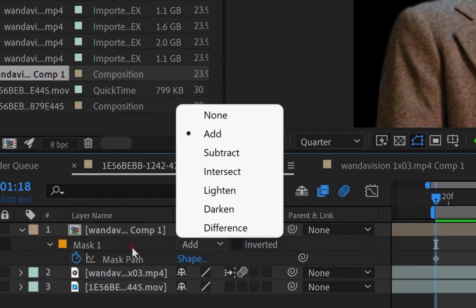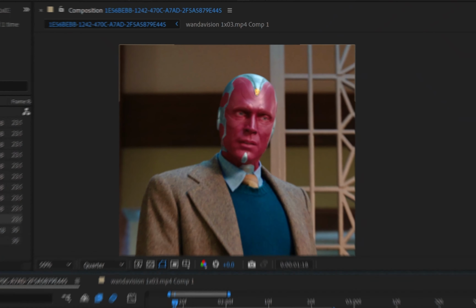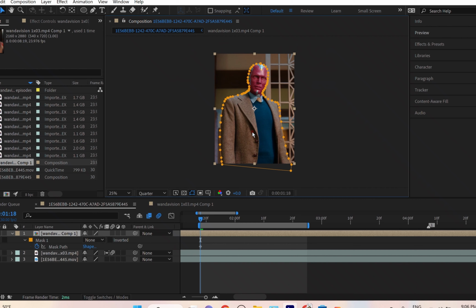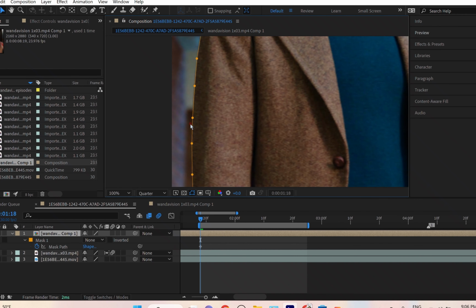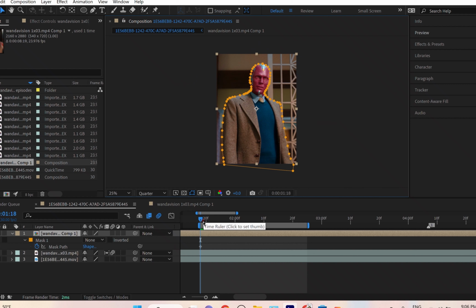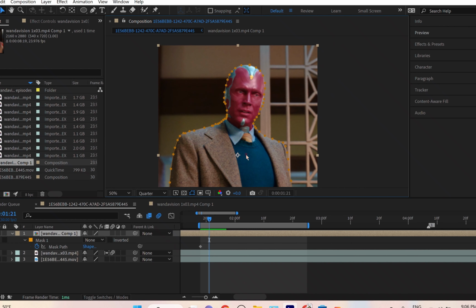I recommend changing the blending mode of your mask here to none so you can see the background, because once you click the layer, you'll be able to see the mask. This is why I tell you not to go overboard with all these, because it will get tedious at this point, right? So what you can do is go frame by frame, changing the mask, but you know, human beings are lazy, so we try to find the easiest way to do this.